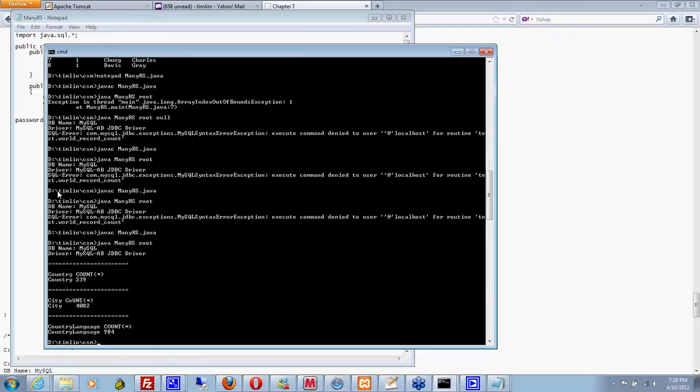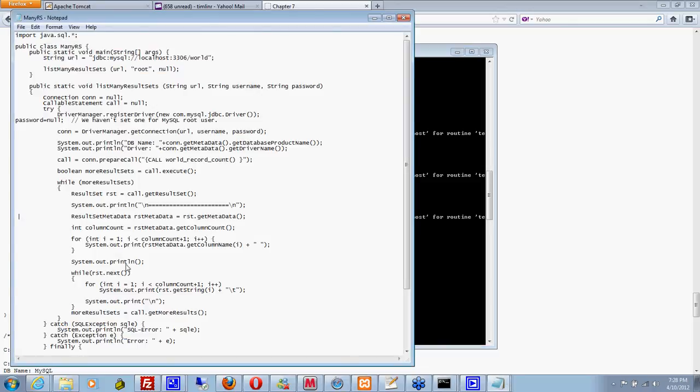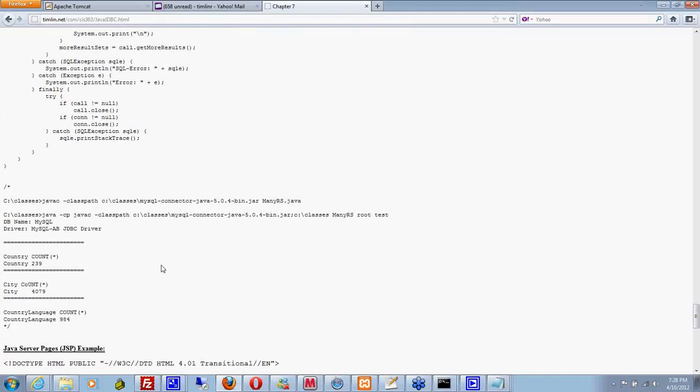Okay, it worked that time. I was connecting to the wrong database. This stuff was in the world database, not the test database. That's why that didn't work. So that worked that time. Any questions on that one?